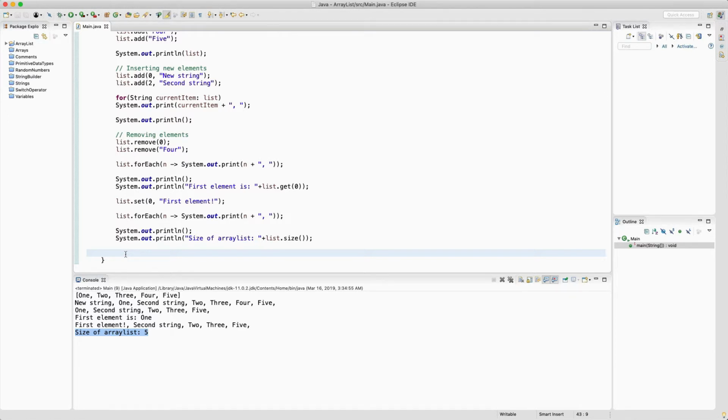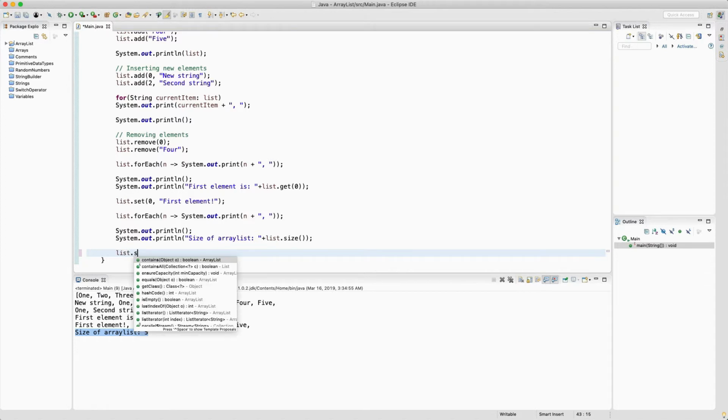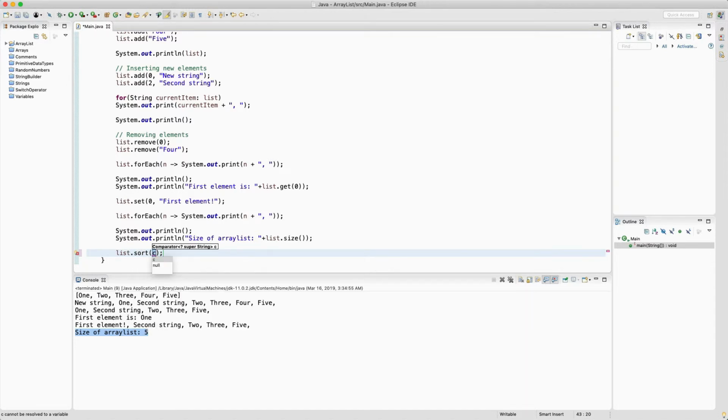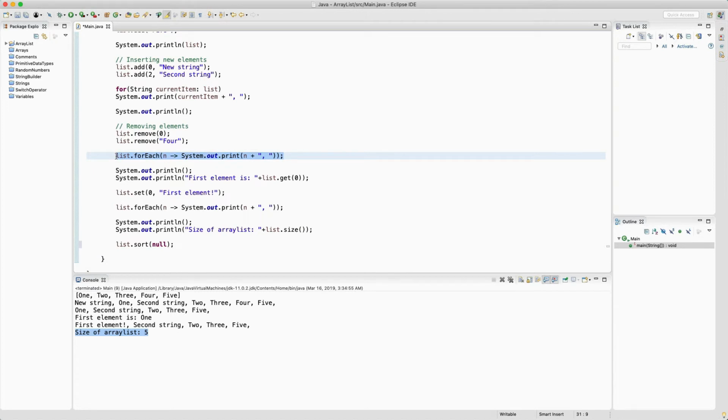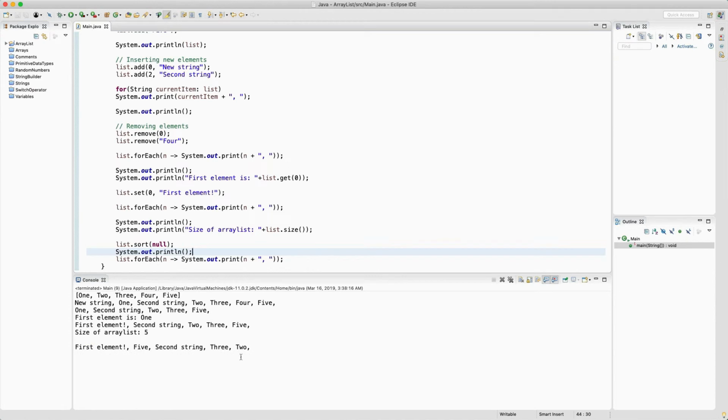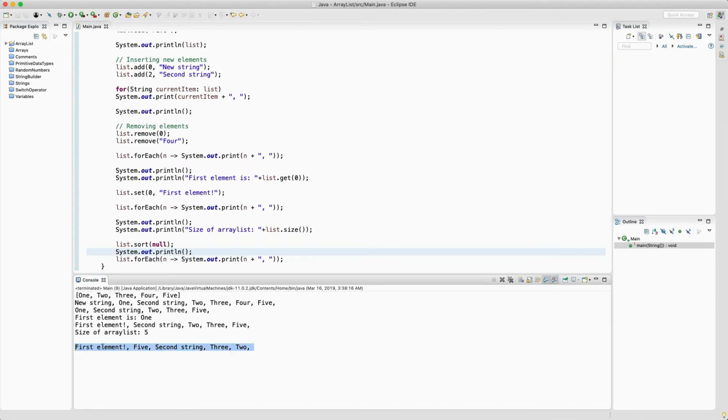And now let's try to sort our array list with help of sort method. This method takes special object comparator, which might change sortation order. But we want alphabetical order, so we might send null here. And then let's print our array list. And you might see that our array list is sorted in alphabetical order.